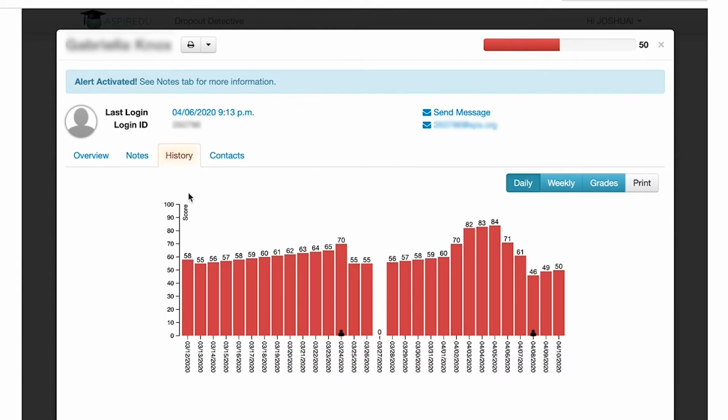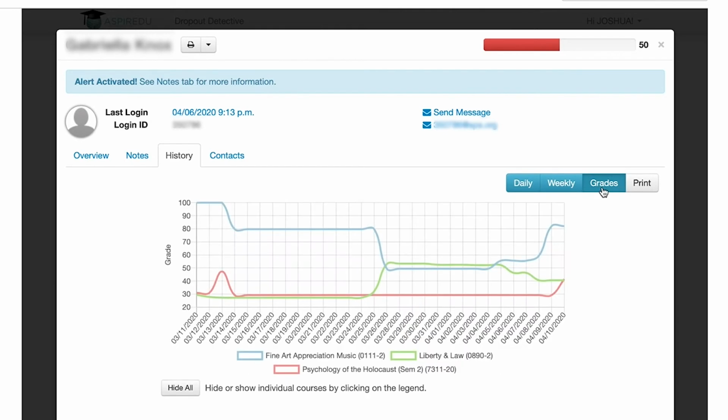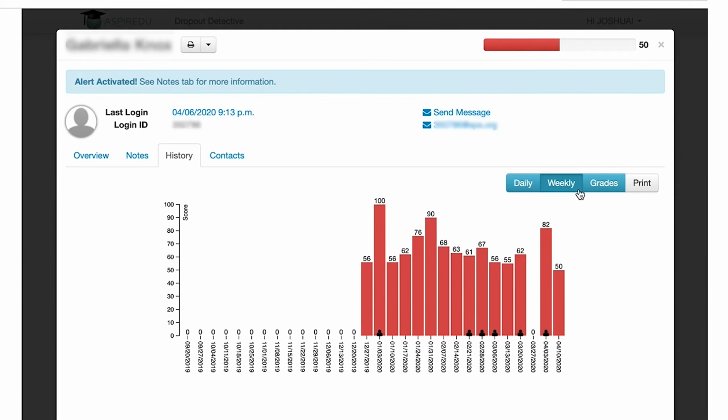Under History, you can view a bar graph showing the history of the student's risk score over the last month. This is useful to see if the student's risk is going up or down. On Daily View, you can see the risk level for the past 30 days. You can also change the view to weekly or grades. In the grades view, you can see a line graph displaying each of the student's courses. To print, make sure you've selected the view you wish to see and click Print.